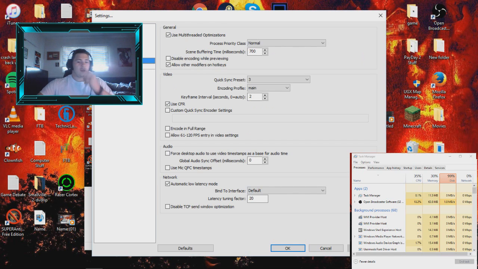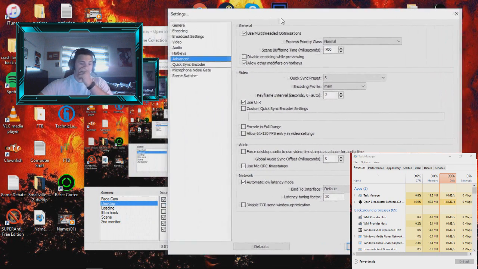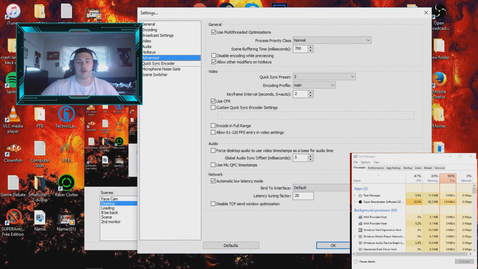But anyway, to the advanced settings, you want to use multi-threaded optimizations. I don't know what that does, but everyone recommends you keep that on for some odd reason. But this, just keep normal. You really don't need to change that.